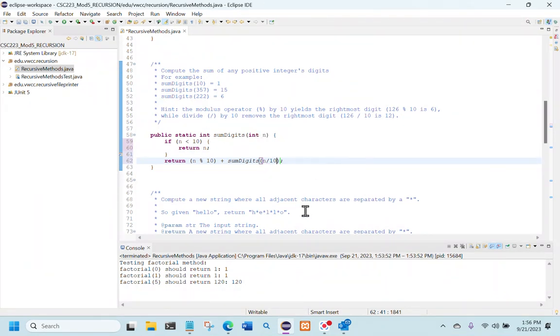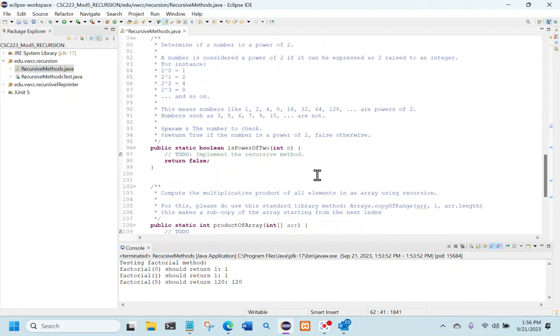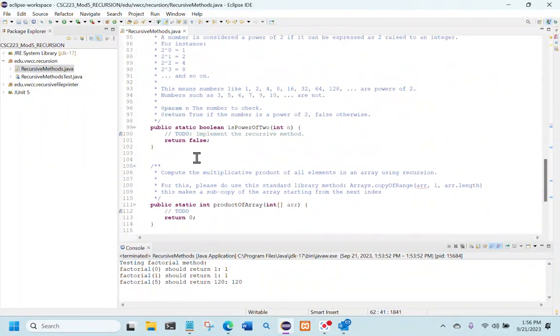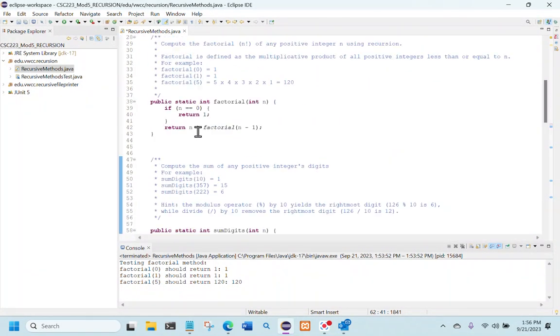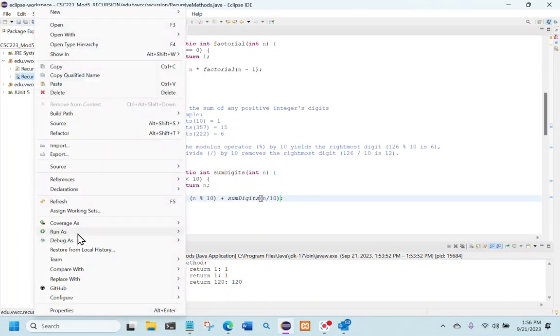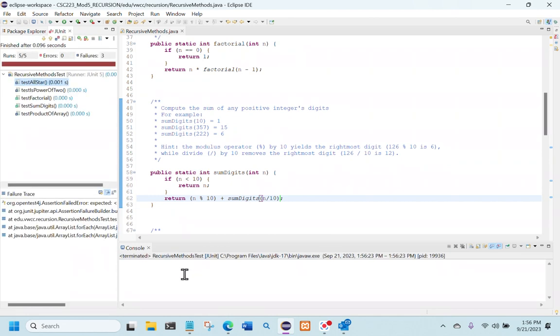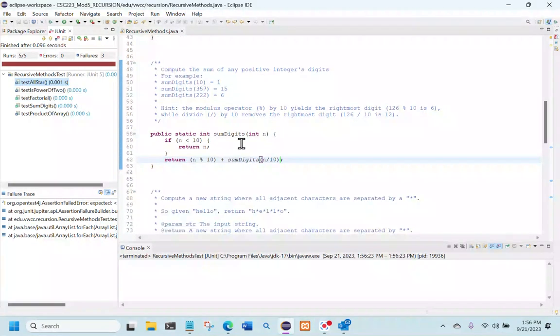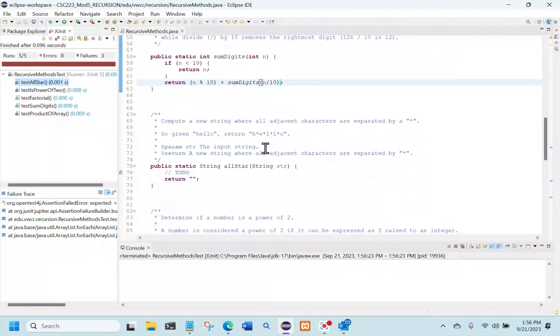So there's no test for this in the main method, but you could definitely write some if you wanted to, but I'm just going to run the unit tests and see if we got that right. Okay, so it looks like that did pass, and factorial is passed. So we'll move on to the next method.